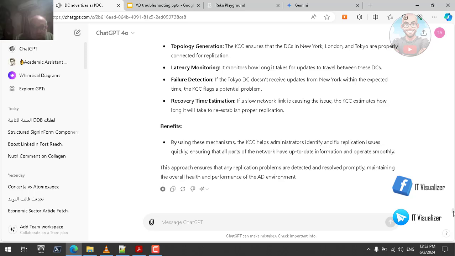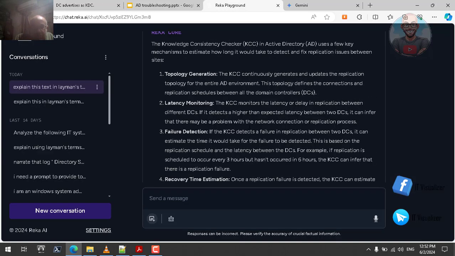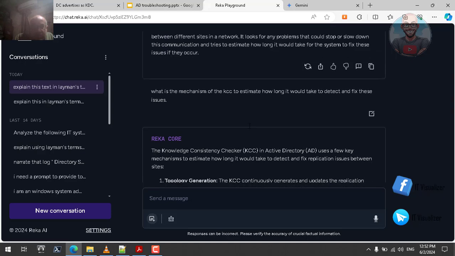This approach ensures that any replication problems are detected and resolved promptly, maintaining the overall health and performance of the AD environment.